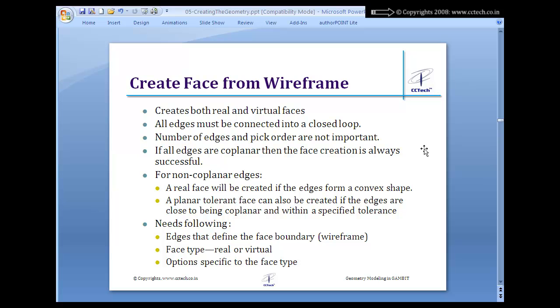There are different methods of creating face geometry. The first method is from wireframe. It means you have a set of closed, connected edges which form a closed loop. By using those edges we can always form the face. It creates both real as well as virtual faces. The constraint from Gambit's side for creating a face using wireframe is that all the edges must be connected to each other and they must form a closed loop.